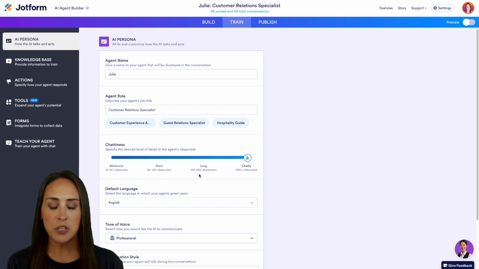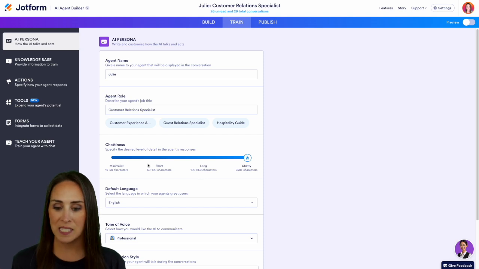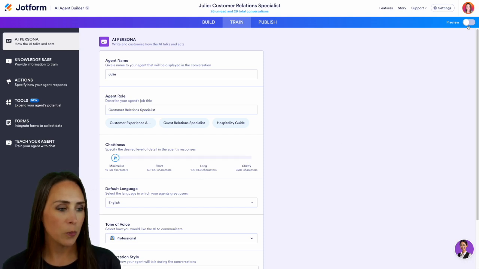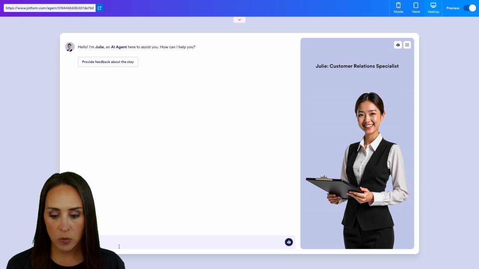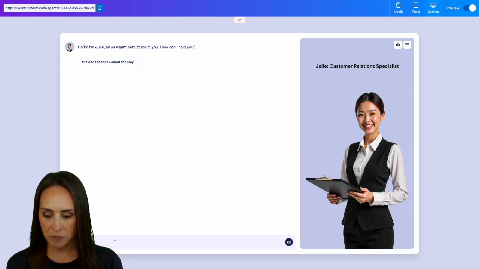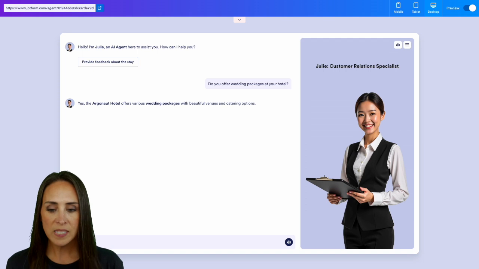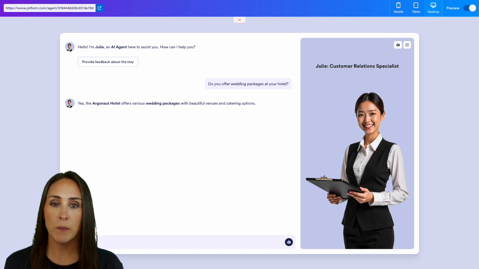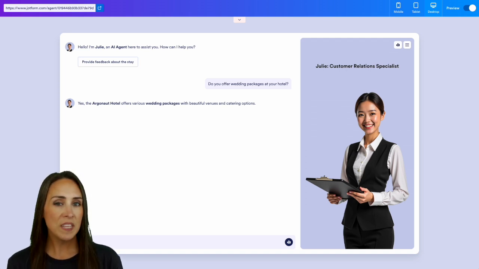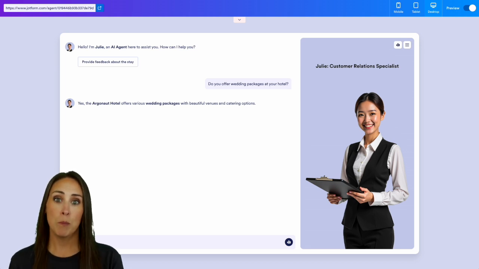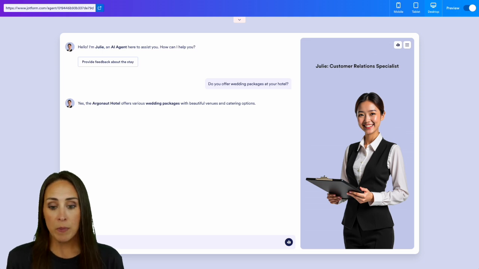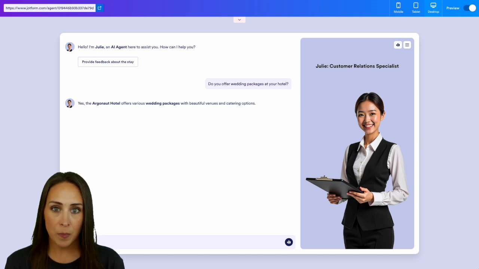So let me go ahead and show you what minimalist looks like. Let's jump over into preview. And I want to know if I can get married at this hotel. So you can see, yes, they do offer wedding packages at the hotel. Now, one thing to keep in mind, if you have your agent on minimal, it's going to cause your users to ask more questions. So maybe I want to know, well, what are the packages?